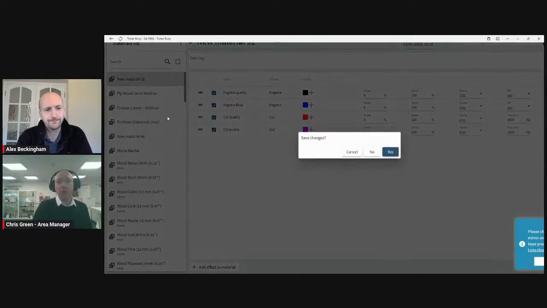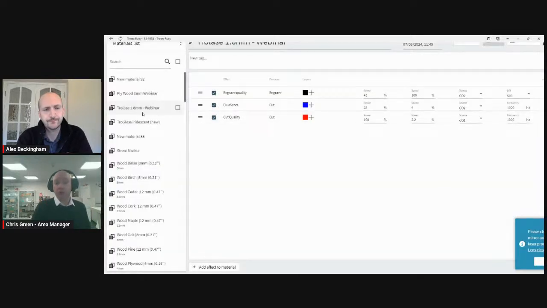Yep. In this case, we're going to use the one I've preset up. So going back to the diagram, we had a red cut line, we had a blue score, and we had a black engrave. The first thing that we want to do is the black engrave. We want to run a blue cut line or a score line.